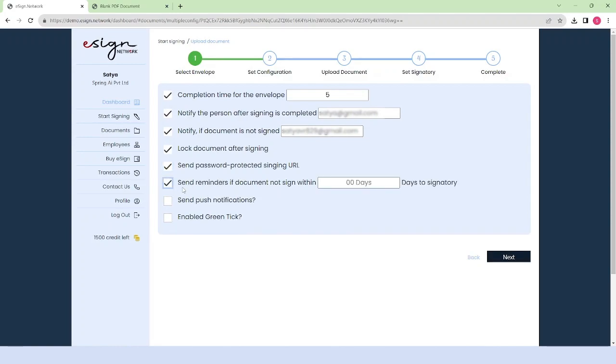Next option is send reminder if the document is not signed. Suppose I mention 2 days. So if within 2 days the applicant has not signed the document, they receive a reminder every 2 days. In send push notification, the admin who generated the link will receive all the notifications regarding the sign.